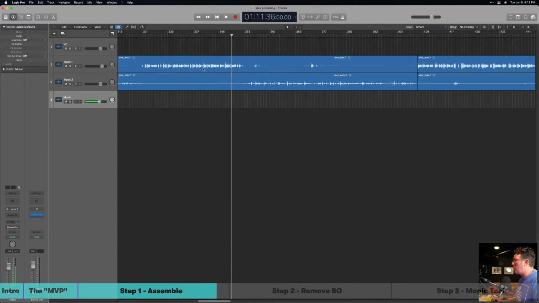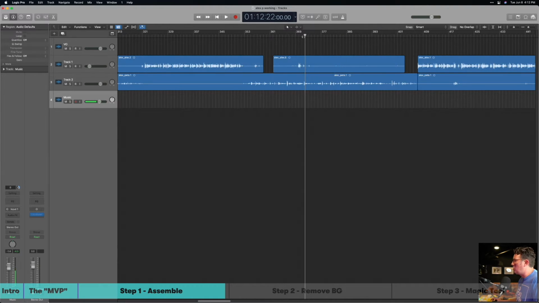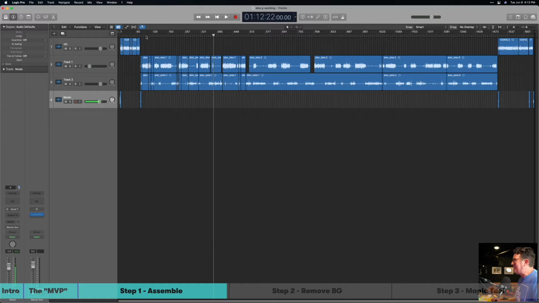Learn how to adjust the volume, learn how to remove content like uhs and ums. It's also useful to learn how to ripple delete. You can go Google what that is. I'm not going to show you how to do it right here because it depends on your DAW. And how to assemble your clip.